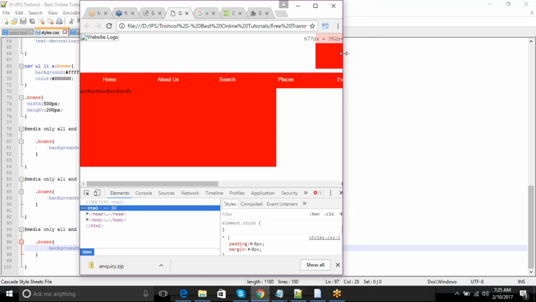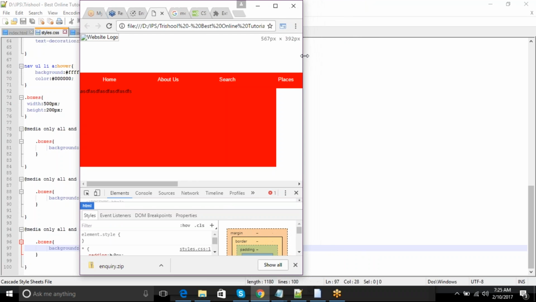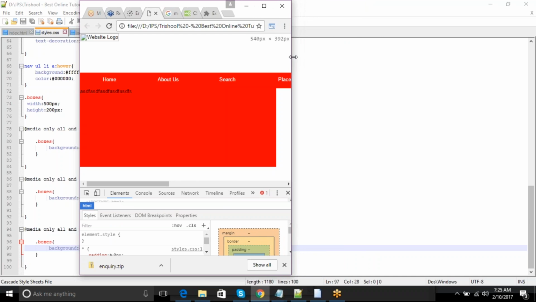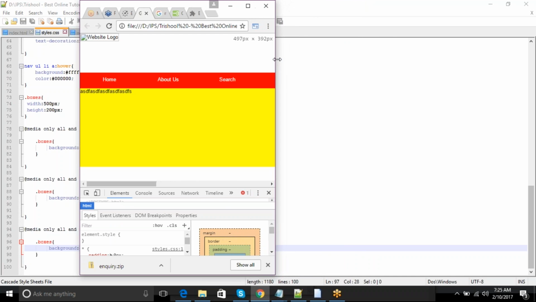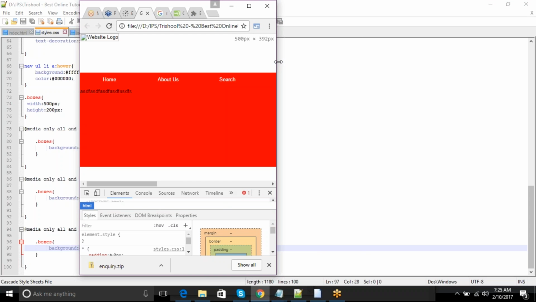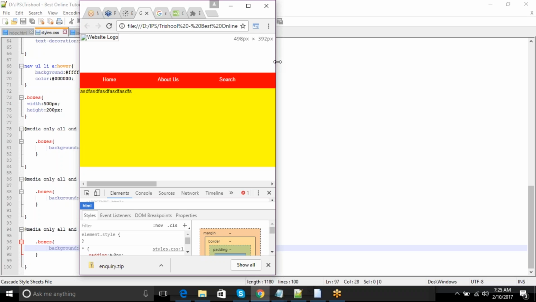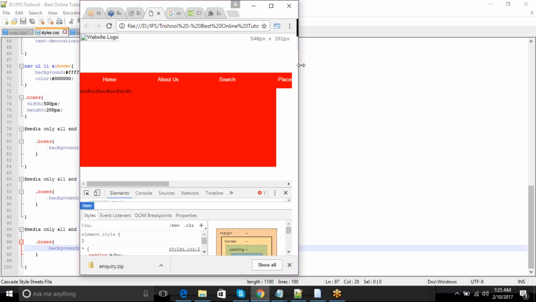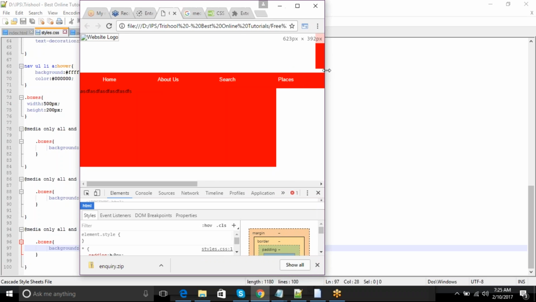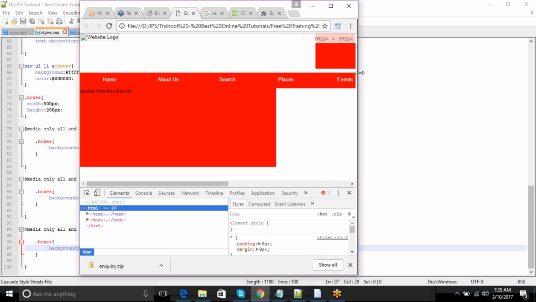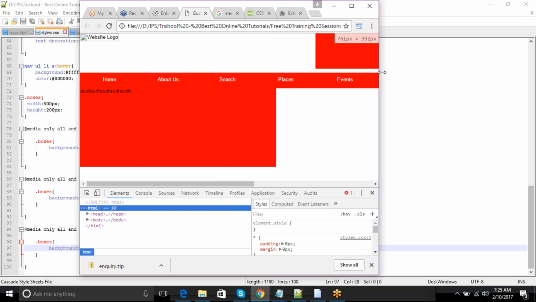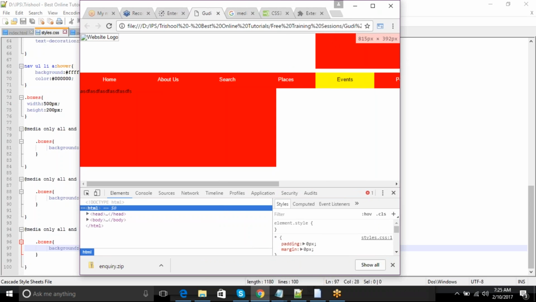The minute you come down, you see the yellow, which means 502, 501, less than 500, up to 500. If you see less than 500, it is yellow. One more thing you can see: if it crosses 750, see what happens. Nothing happens.